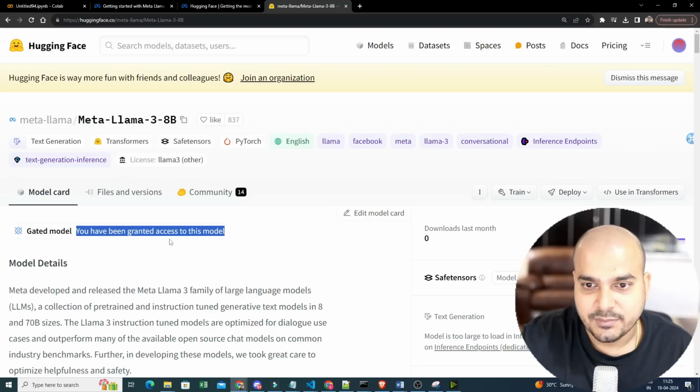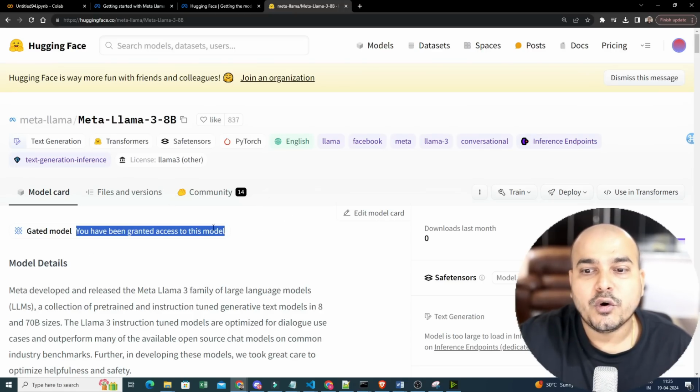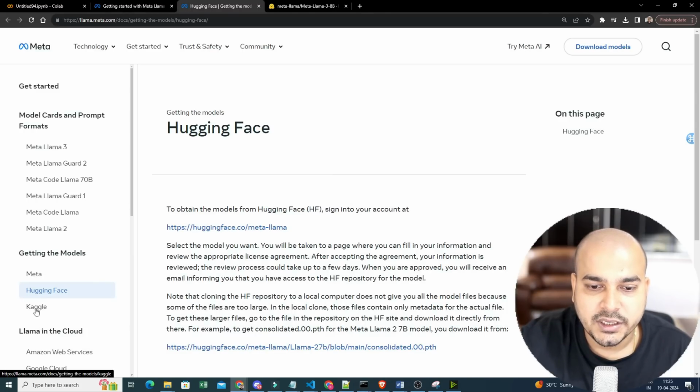So this is the first step that you really need to do in order to work with this particular model itself, right? So this is the first thing that you definitely require. Okay. Unless and until you get this access, you won't be able to work with Hugging Face. Okay. The other thing is through Kaggle itself.